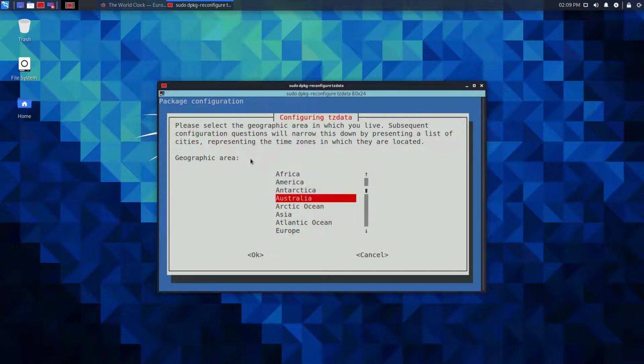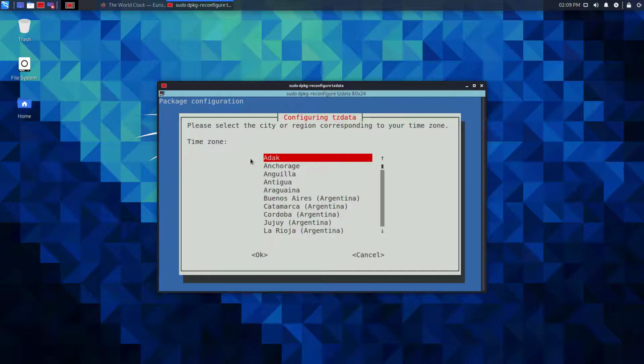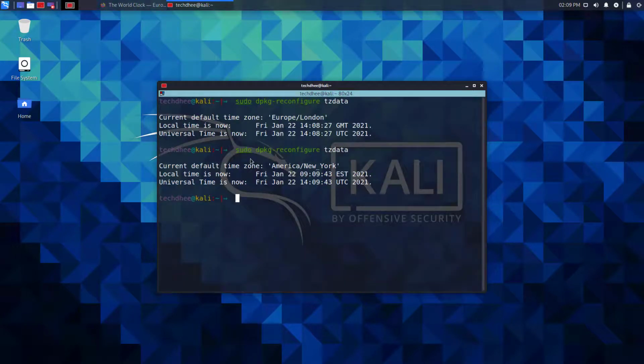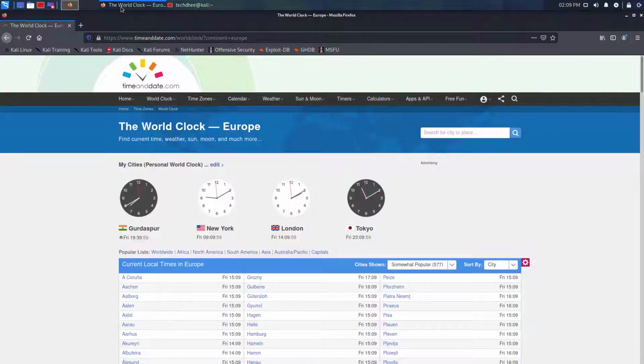Now here you have to choose the geographical area according to your location. But here I am choosing America. Now select the city or region according to your time zone. I am choosing New York here. And then you have to hit enter. Now you can verify the date and time. Now after completing the steps, you can verify the time which is changed to the New York time zone.